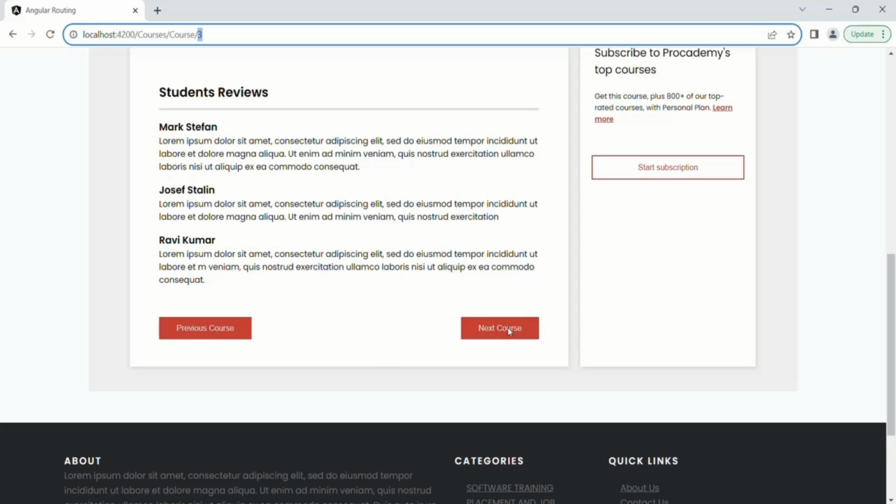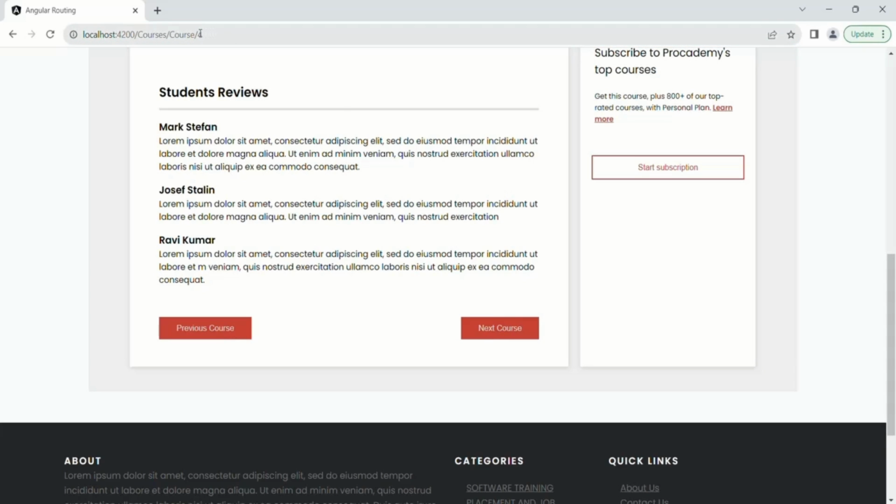So when I click on this next course button, you see the ID has changed to 4. When I click on this previous course button, you will notice that the ID has changed to 2. So the current course was 3. When we click on the next course button, it will add 1 to it. And when we click on this previous course button, it will subtract 1 from it.